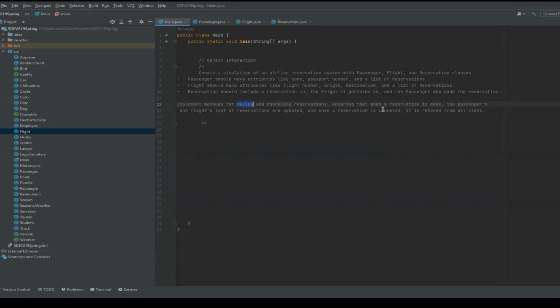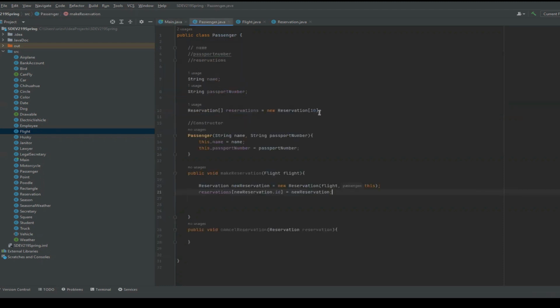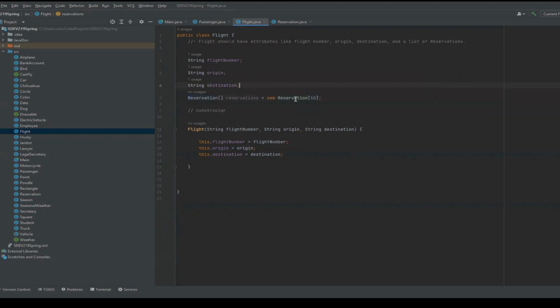We have those two methods, and we have to ensure that when a reservation is made, the passenger's and flight's list of reservations are updated. So there is a list right here. We just updated that. We made a reservation. We added to this. They're saying this reservation needs to be updated as well. We're keeping track of two lists, right? So both of those two will need to be updated.